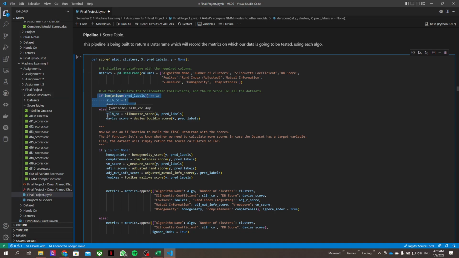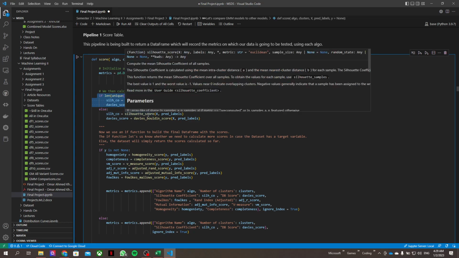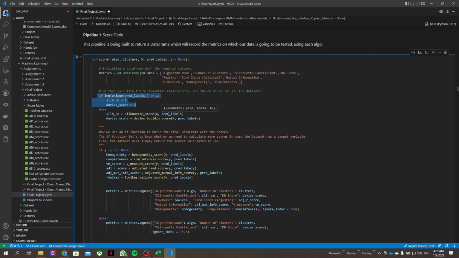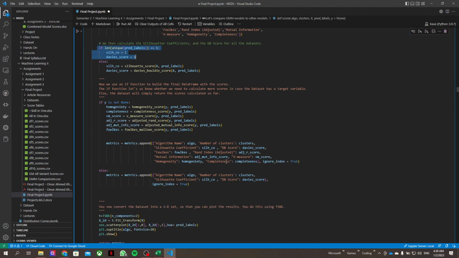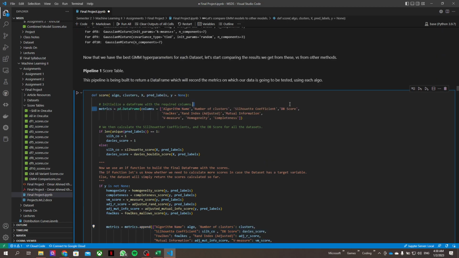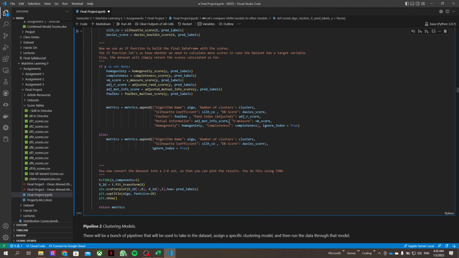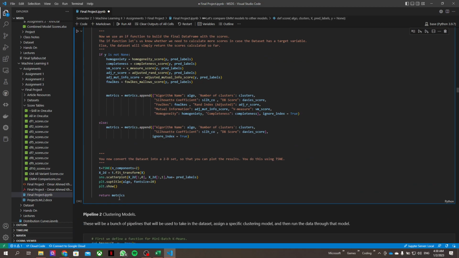The actual score is being calculated over here, which is the silhouette coefficient. We're going to take the silhouette score function and pass the x label and the predicted y labels to it as well. In case we do have a target variable, so in case y is not none, it's also going to calculate the homogeneity, completeness, V-measure score, adjusted Rand score, mutual information, and the Fowlkes-Mallows score, and then add them all to this data frame called metrics that we had initialized over here. It's going to add all the scores there and then return the metrics table.